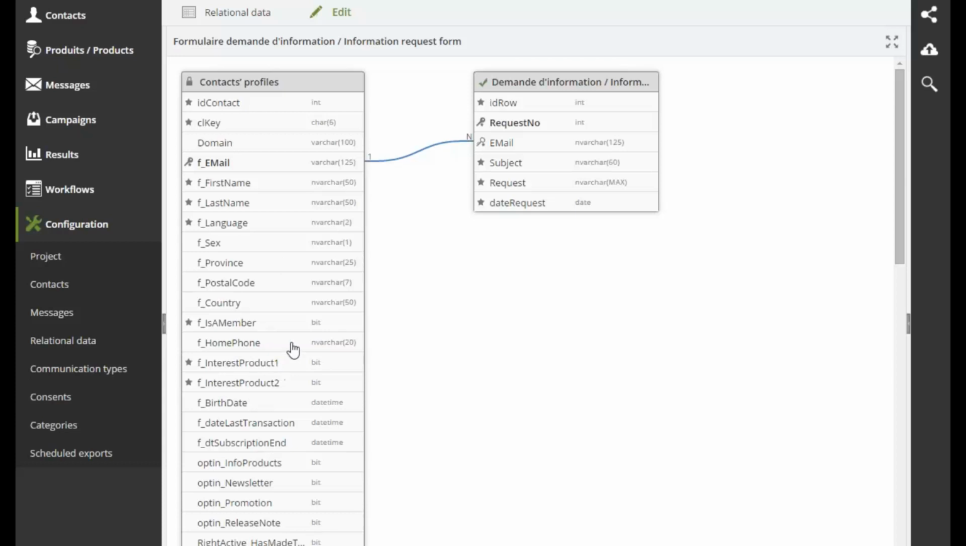And the requests are stored beside the contact. So one contact could make multiple requests for information, and we would have all the history of each request saved in the contact's profile. And because it's connected in the profile, we can then create groups and find contacts that have submitted a request for information, among other things that we will discuss later.